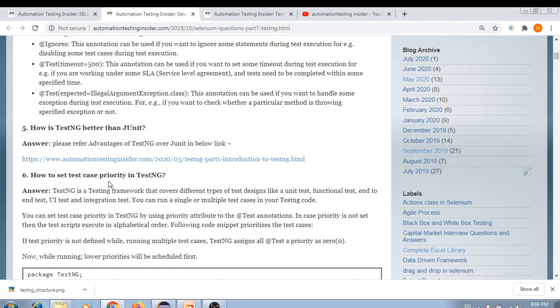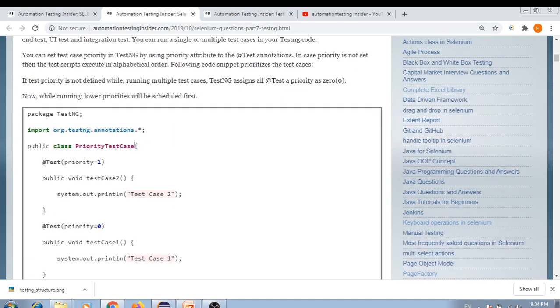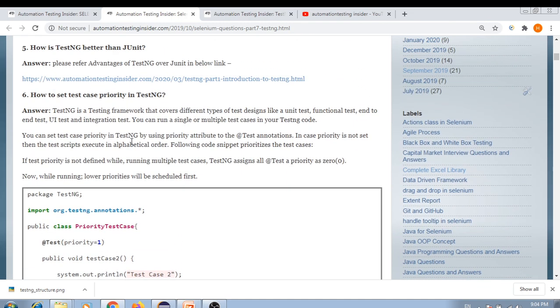How to set the test case priority in TestNG? So we can set the priority of test cases, guys. Let me directly jump to this example. You can go through whatever notes I have written over here.